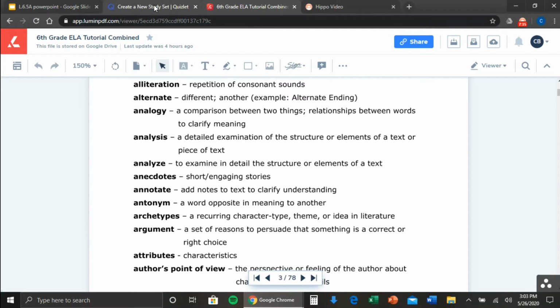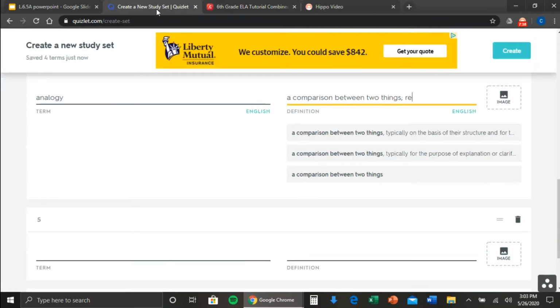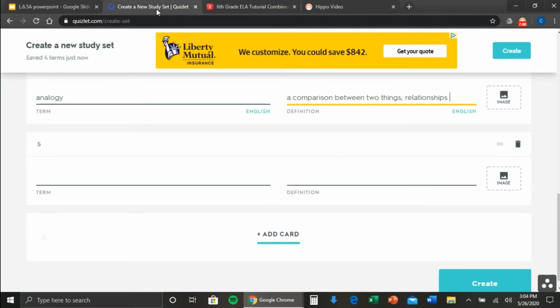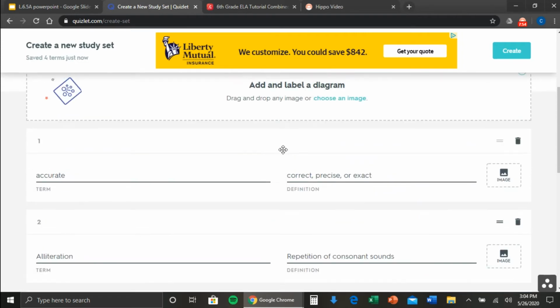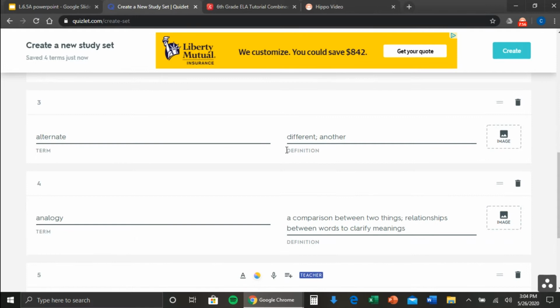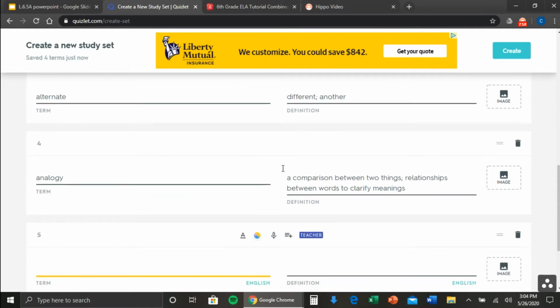Relationships between words to clarify meanings. As you can see, it's not popping up predictive text. And that's fine. Just keep on typing. Now, this helps with your typing skills. So if you're not a very strong typer, I recommend you doing it like this.